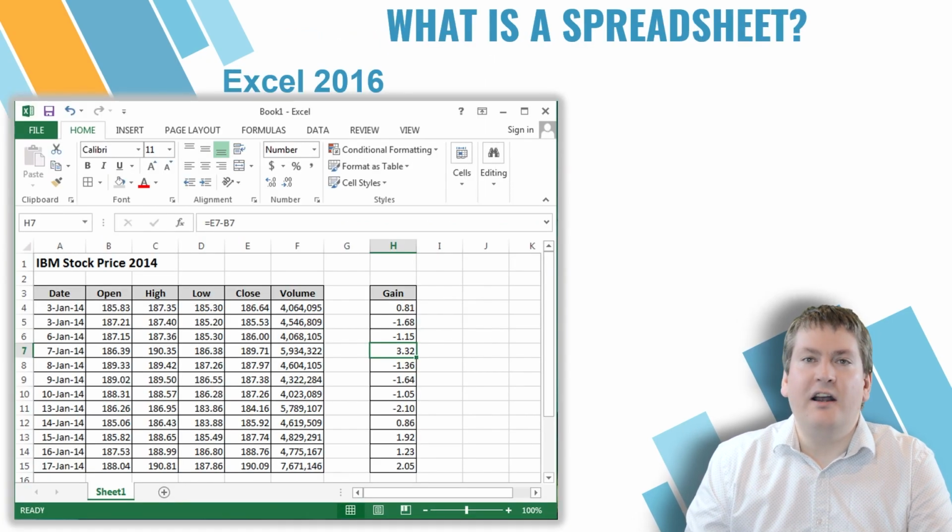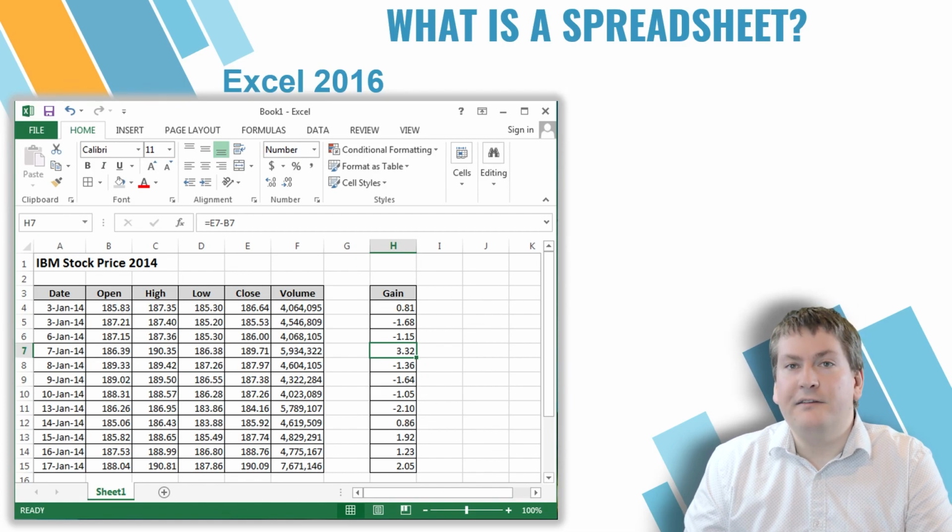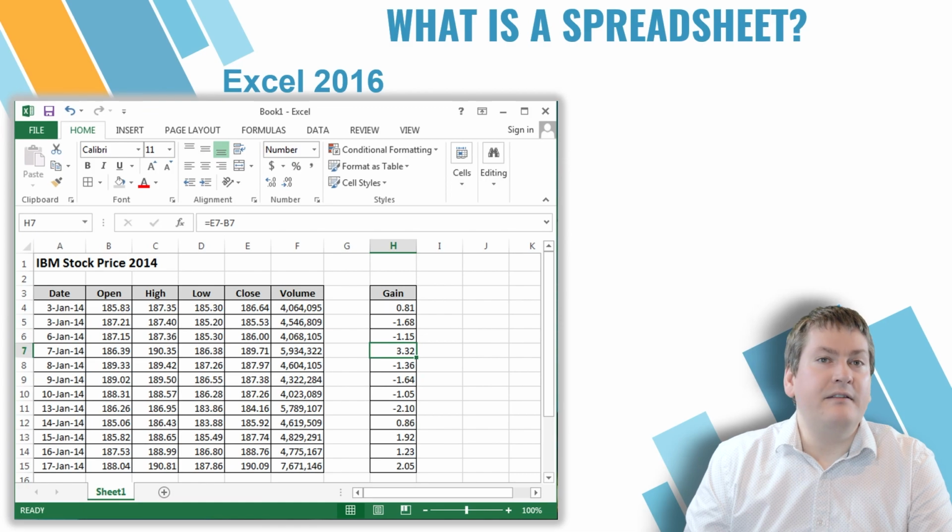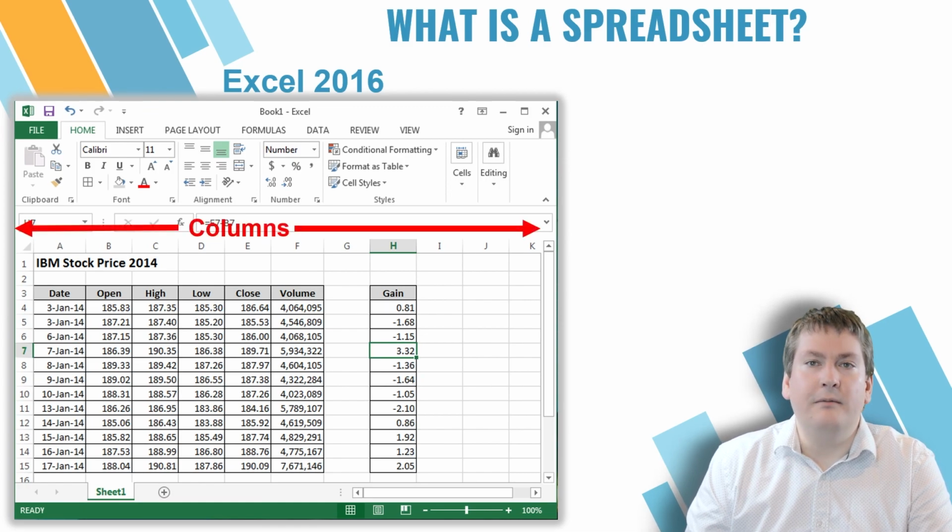Here we have a screenshot of Microsoft Excel 2016. Excel is the most popular and commonly used spreadsheet software. Recall that on that last slide, we stated that spreadsheets are tabular and present grids of cells. And you can probably already sort of see the tabular form here. This means that we have a table of horizontal columns and vertical rows.